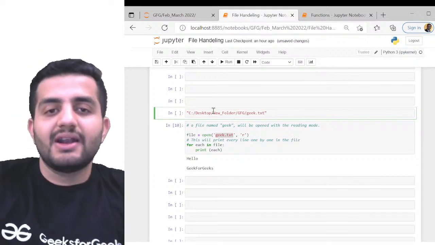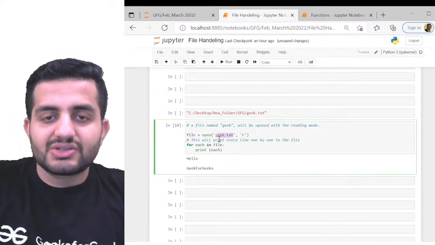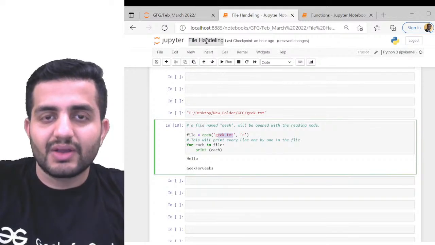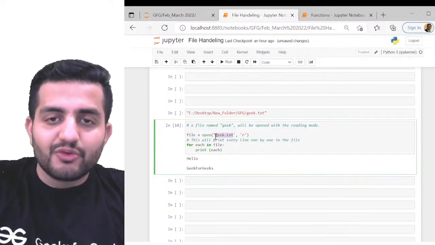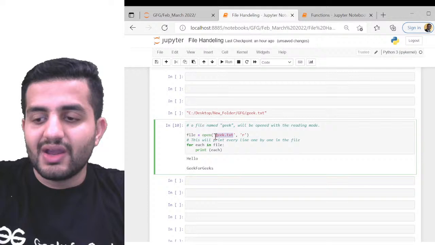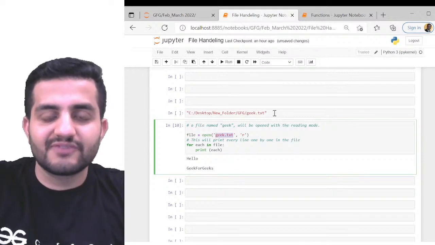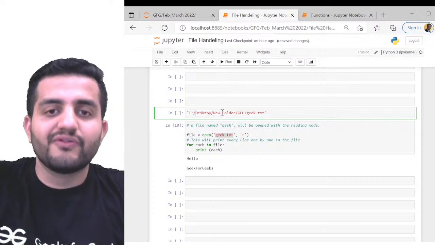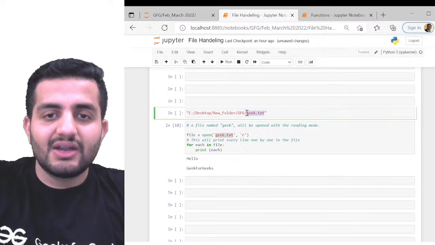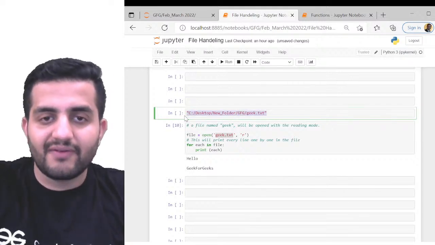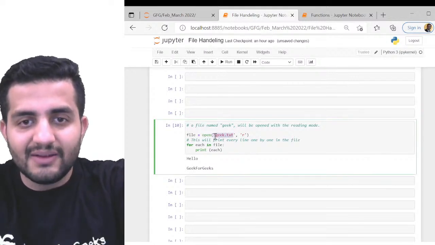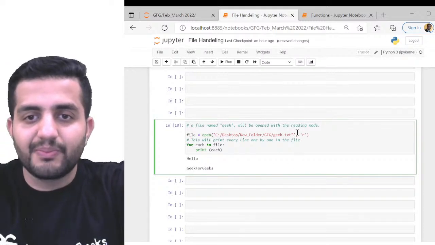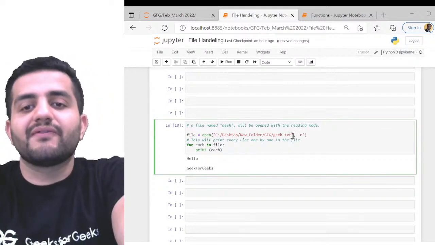Just imagine that this geek.txt file is not in the location where this notebook is. In this case, instead of passing only the name, I have to pass the entire path where exactly this file is. Suppose my file is on the desktop in a new folder, under that I have another subfolder GFG, and under that I have this geek.txt file. So this is the entire path of my file. Now I have to replace the name with the entire path of my file.